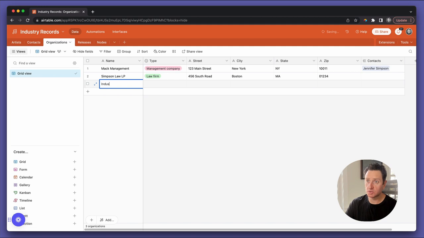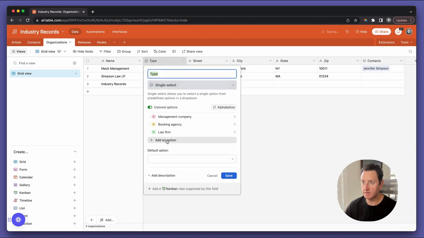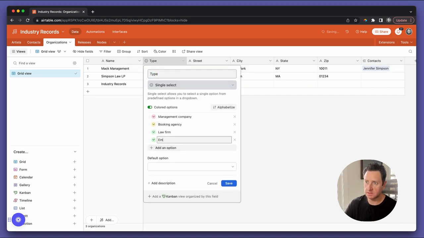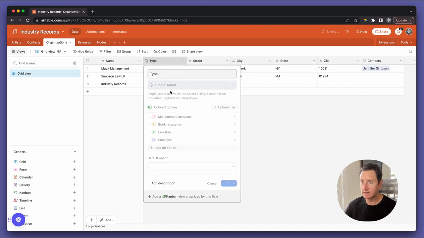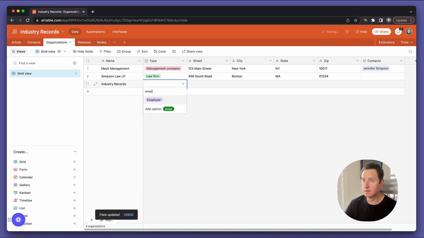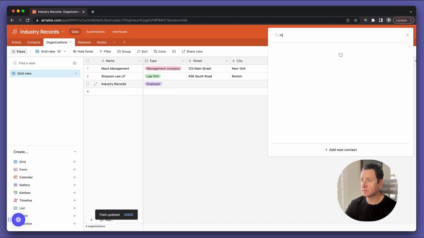We have Industry Records. This is the company that we work for. We're going to call this, we can put a type in. I don't know that we're going to need it. We can say employer or something like that. Employer. Give that a unique color. And call that employer. And let's link Max Bernstein to that. That's me.